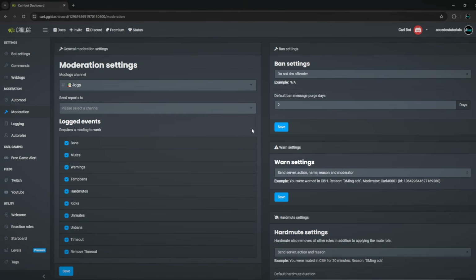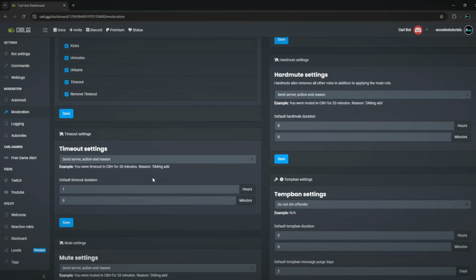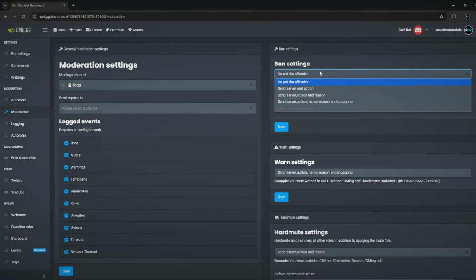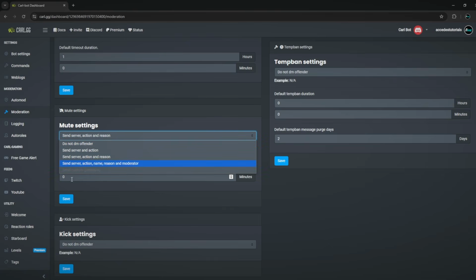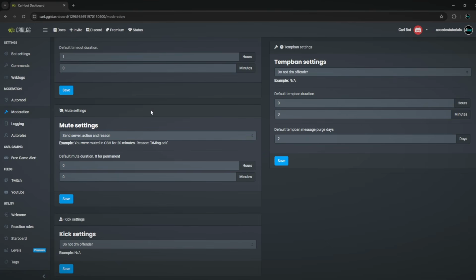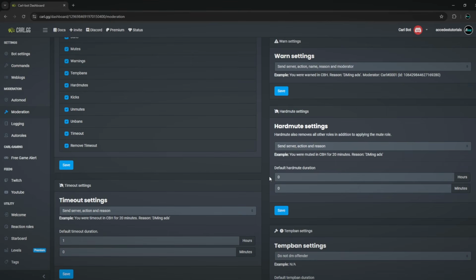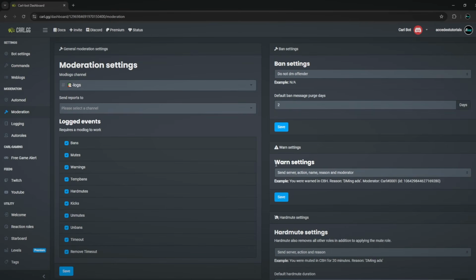The rest of the settings on this page are basically just going over bans and warns and mutes and all that, and just setting if you DM them or not, and if you have to have a reason or an action. So these are just basic settings that you could do for the muting and kicking and all that stuff if you really want to, but leaving it on the default setting is totally fine as well.